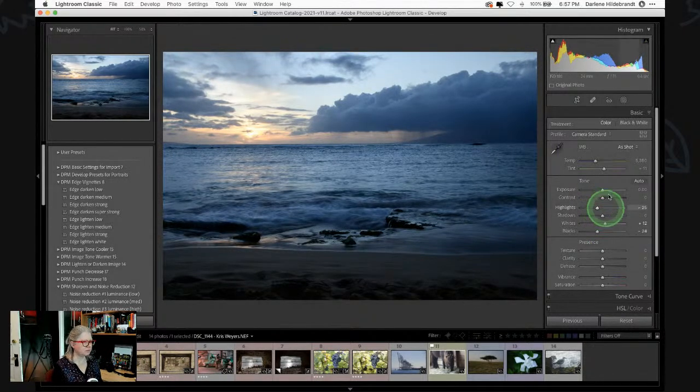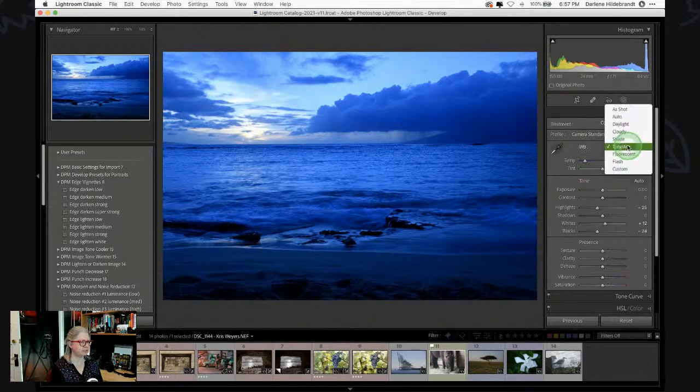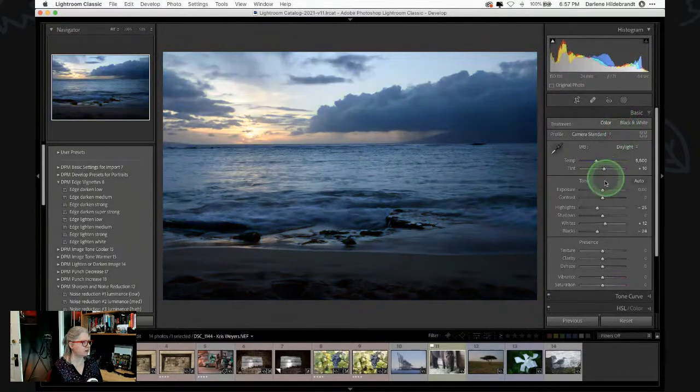Right? Let's warm up the image. So with the color tone here, we can try to choose one of the other presets. We can look at daylight, cloudy. So cloudy is going to give it more warm. Shade is going to give it an even warmer tone, right? If we go tungsten, that's going to be the opposite. That's too blue.